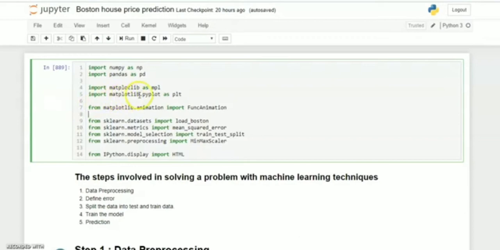Pandas, Matplotlib for graphs and visualization, and a function for showing the error, and a function to create the train set and test set.